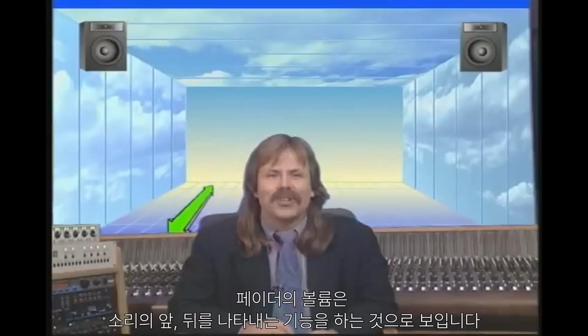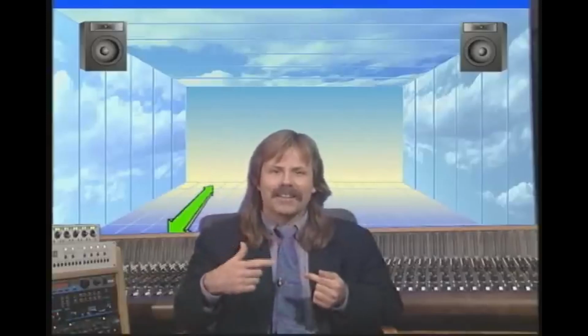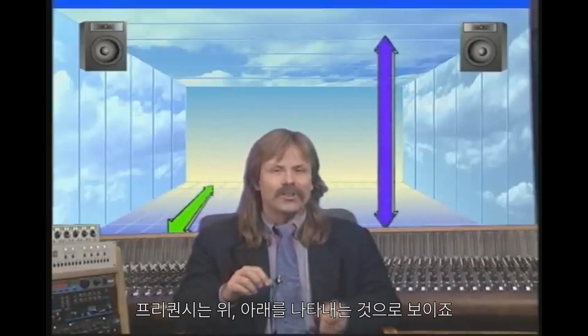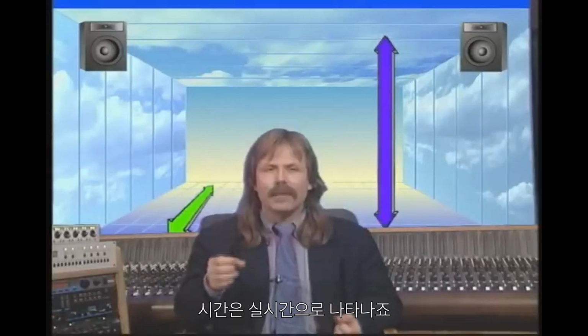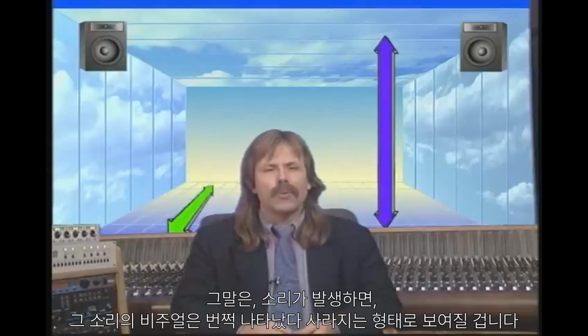Volume of the faders is shown as a function of front to back. Frequency is shown as a function of up and down. Time is shown in real time. That is, when a sound occurs, the visual representing that sound will appear and flash.